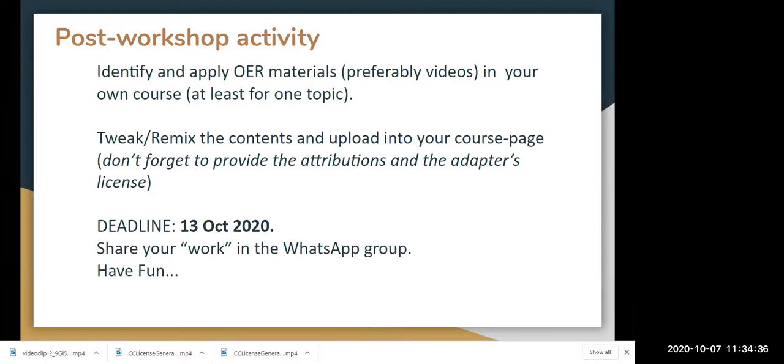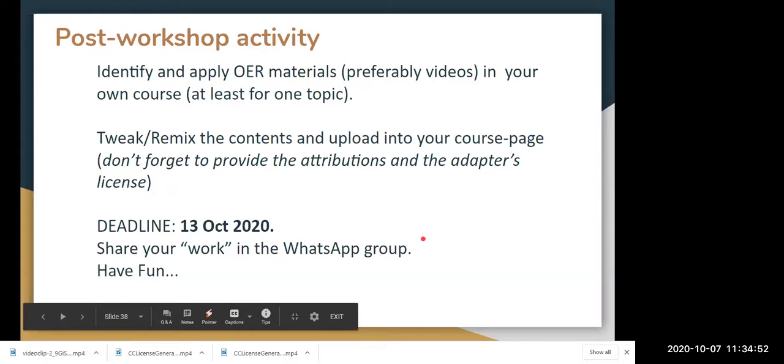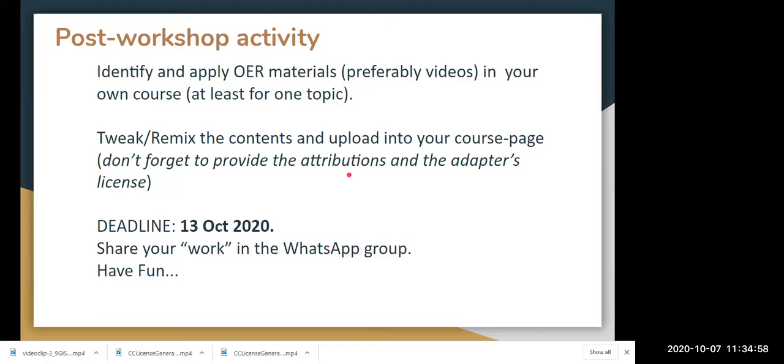For the post-workshop activity, I have a question. Identify and apply OER materials, preferably videos, in your own course, at least for one topic. Tweak or remix the contents and upload it into your course page. When you are doing this activity, please don't forget to provide the appropriate attributions and also the adapter's license. The deadline is 13 October. And perhaps you can share your work in the WhatsApp group. So these are the questions I have prepared for your post-workshop activity.